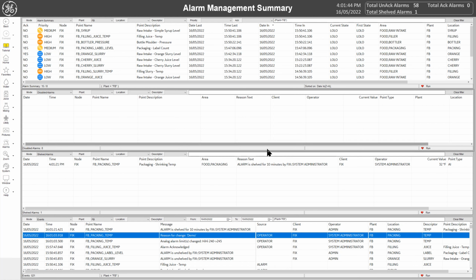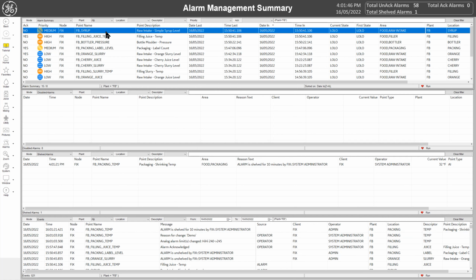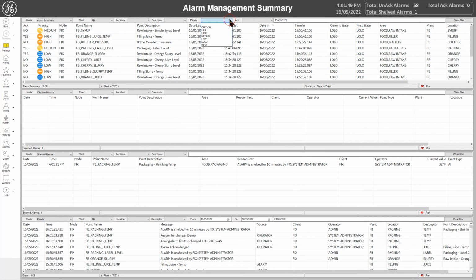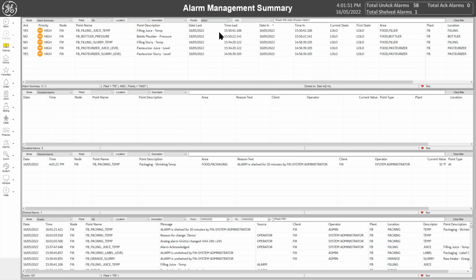In summary, the Productivity Tools Alarm Management Suite enables you to manage alarms in real time, providing an effective response to exceptional system conditions and reduces alarm floods with proactive alarm shelving. This improves awareness, response times, safety, and overall system reliability.